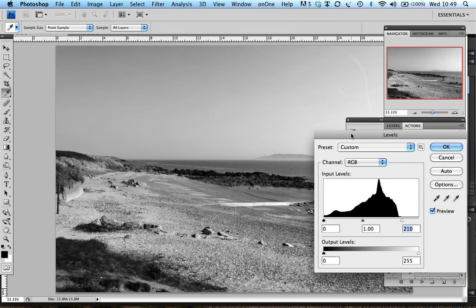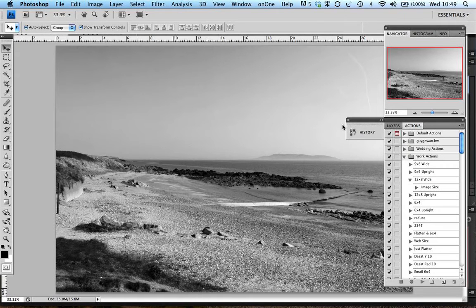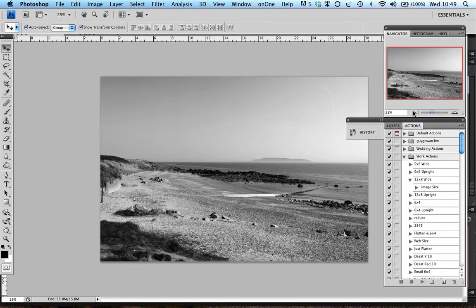If you pull the slider at the other end, which is the shadows, it'll affect the shadows or the black detail in the image. If you pull it too far, it makes the image too dark, and you can see that the image is already quite black in the rocks, so it doesn't need to be adjusted too much. So I just hit OK there.